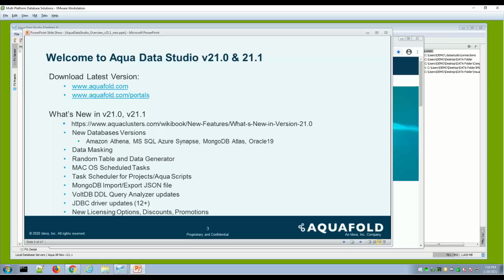MongoDB has now added an import-export for JSON files. So that's just a drop-down in the wizard where you'll see that listed with the other options for import or export. VoltDB has been supported in Aqua for a number of years, so they added some new DDL options. Over 10 drivers were updated.